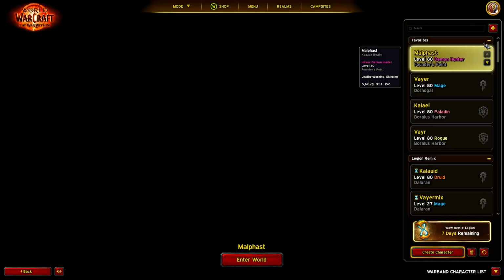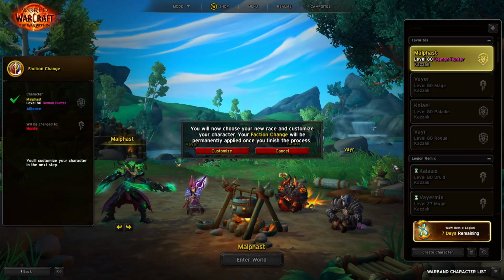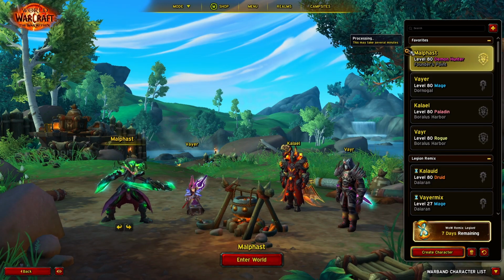Now, if we log out of this character, hit the faction change button again, and then hit finish, as you can see, it's processing. Anyway, that's all there is to it.